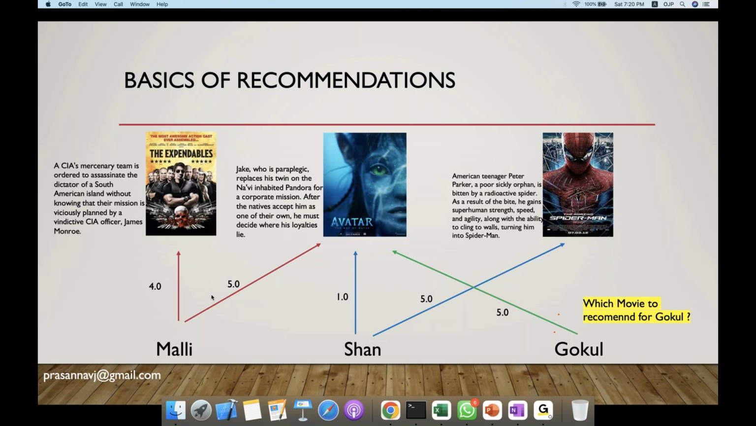And here you have collaborated Malli and Gokul into a single bucket, and you have removed Shan to a different bucket, and this is called the collaborative filtering approach.